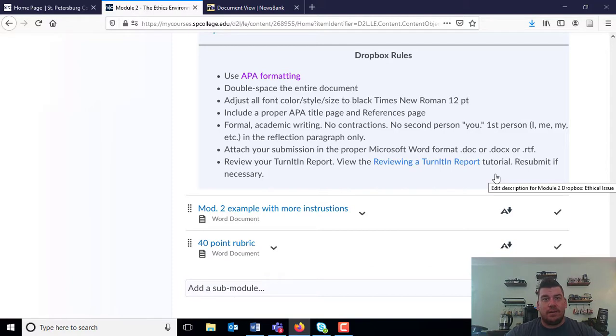This system is very intuitive. It will catch everything that you take from another source. So it's better just to do it right and be honest. Okay. I showed you how to look at the sample assignment.